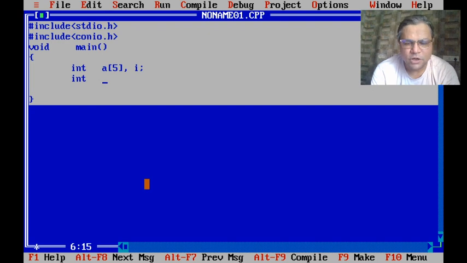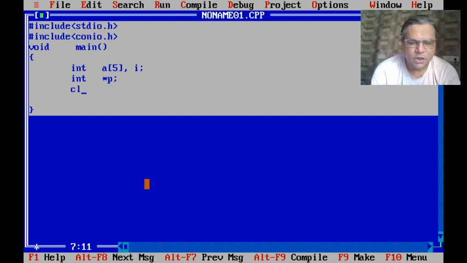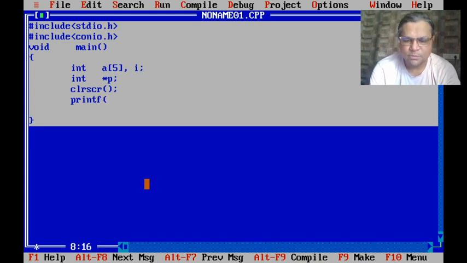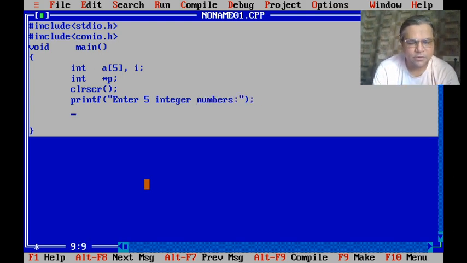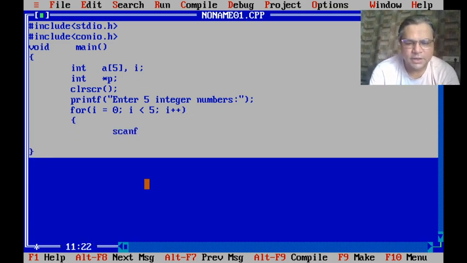Let us declare pointer for integer data type by writing int star p. Then we will write clrscr. Then we will give a message to the user, printf enter 5 integer numbers. Directly we will ask the user enter 5 integer numbers. And then in a normal method, what we do is, we write for loop. We write i is equal to 0, then i less than 5, then i plus plus, and then inside this for loop we write scanf %d, and we write address of a[i].